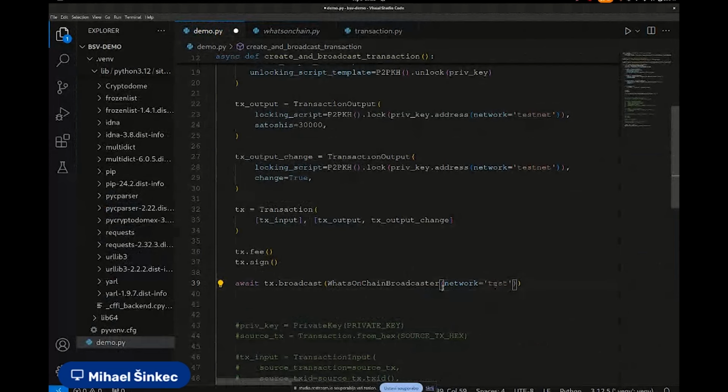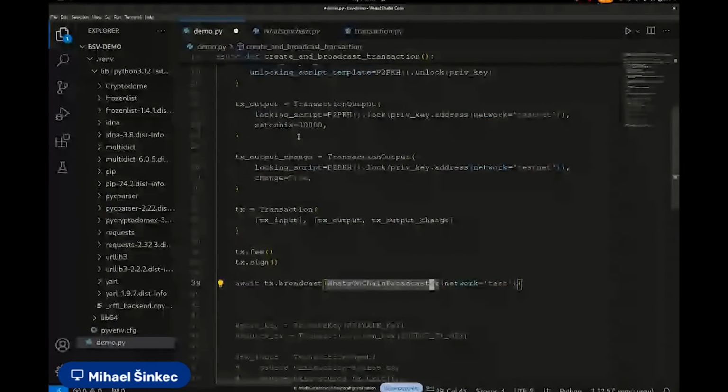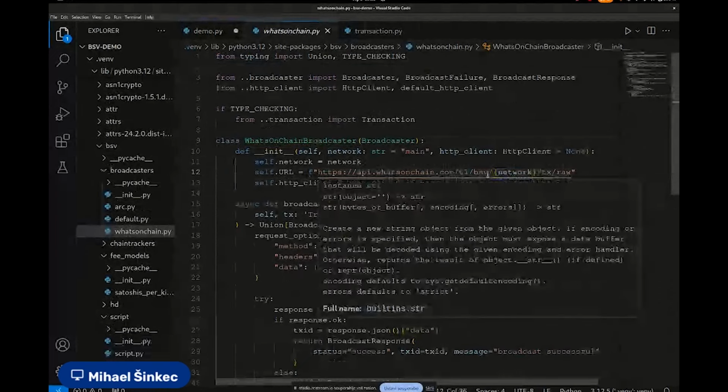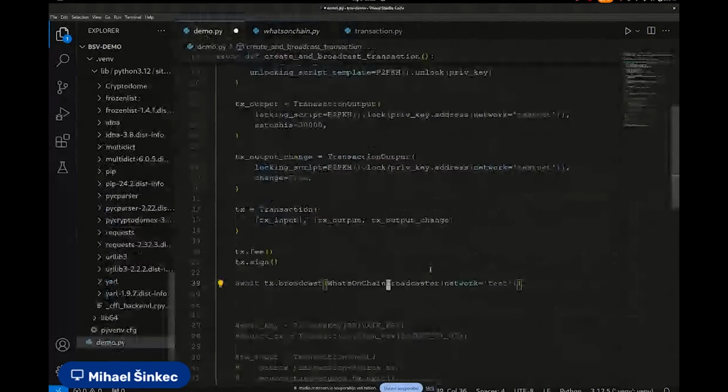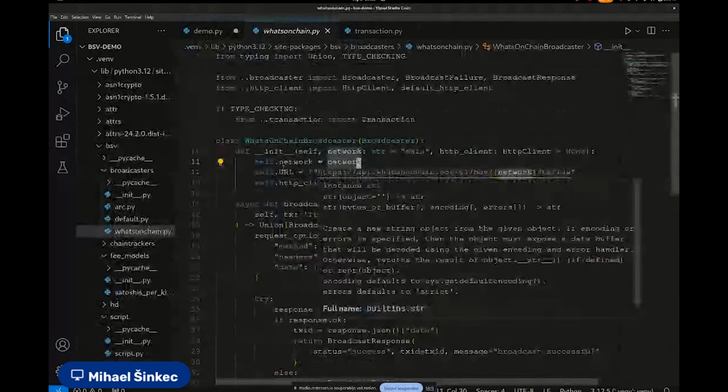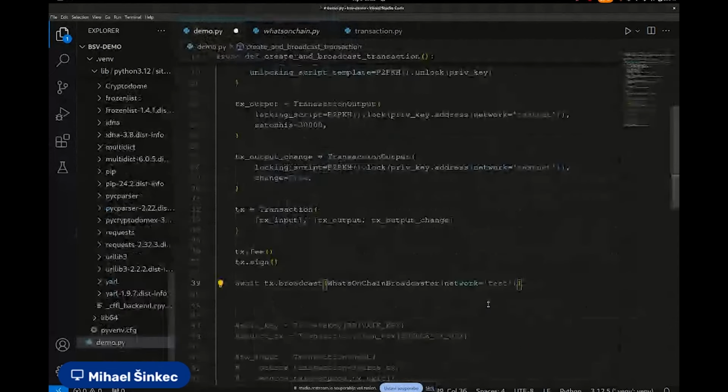Oh yeah, maybe we could improve this, because of how the WhatsOnChain broadcaster works, it basically puts this string in here, and that's one thing about WhatsOnChain. They don't say testnet; they only say test. So that's why it says test here. But that's a good point, some good feedback. Maybe we could extend this to automatically translate testnet back to test, so you'll have a unified interface. But in this case, we'll just do test.